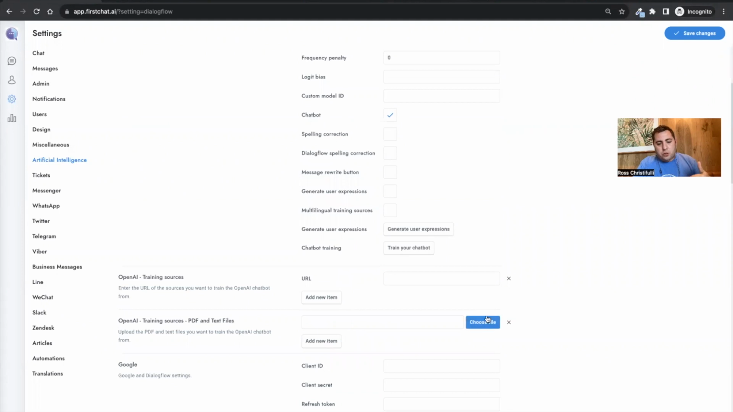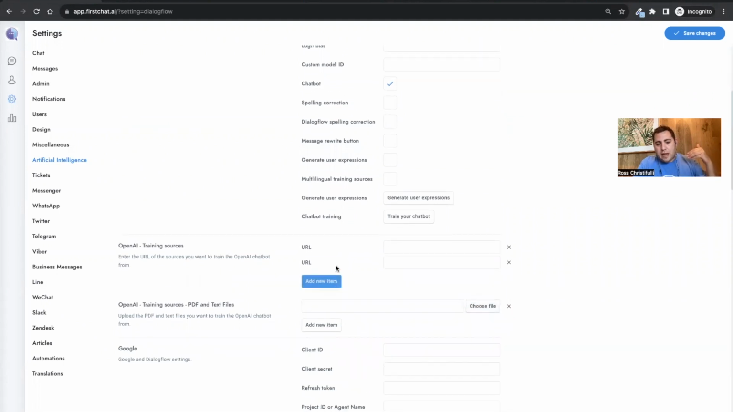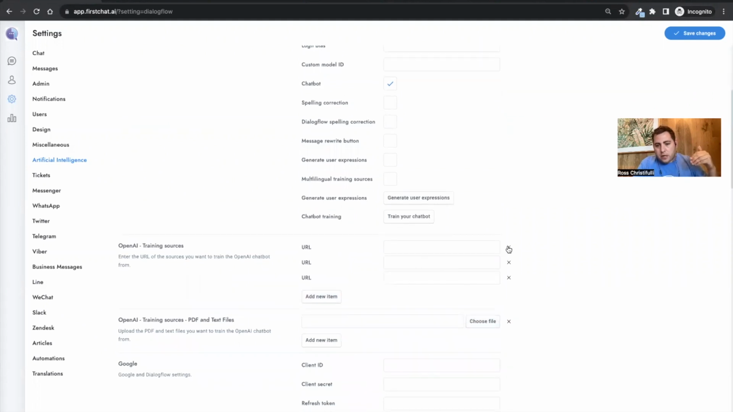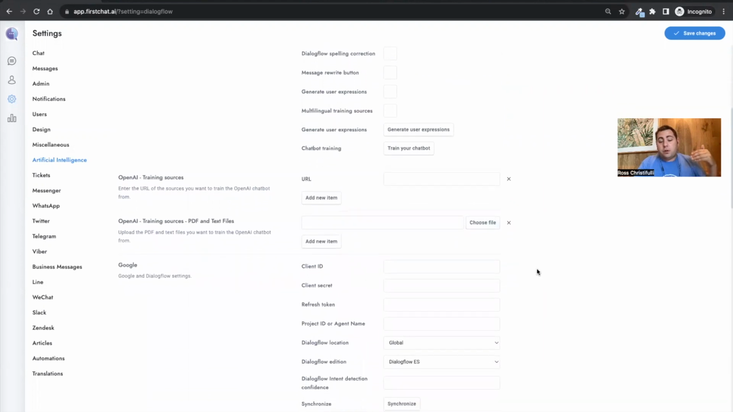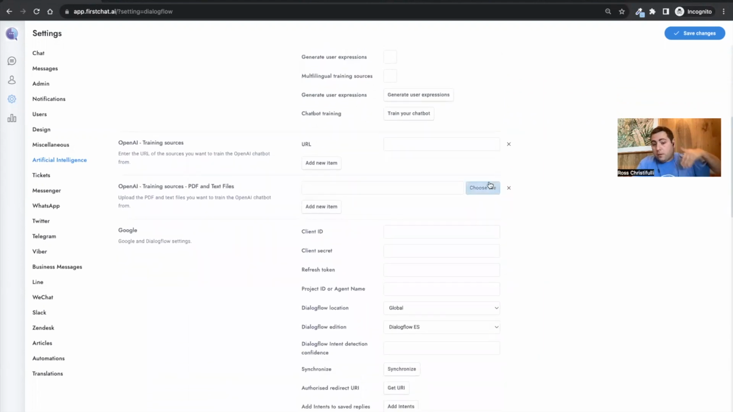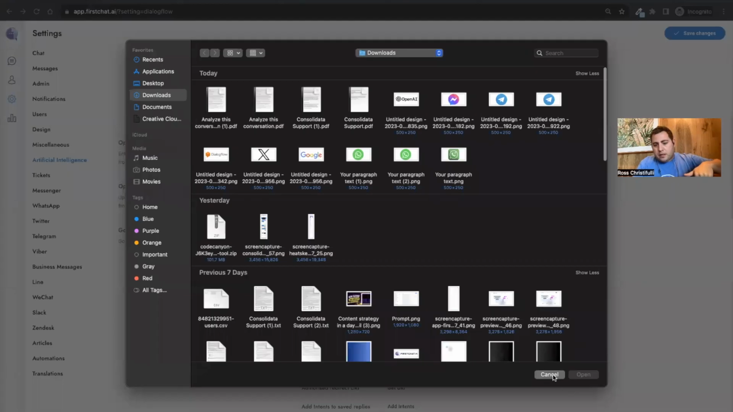Then you go over here, and if you've got a knowledge base, you can add all your knowledge base URLs here. Otherwise, if you just want to put together one big running Word doc that you update weekly or daily, whatever, you can do that too. You're going to upload that document in here.